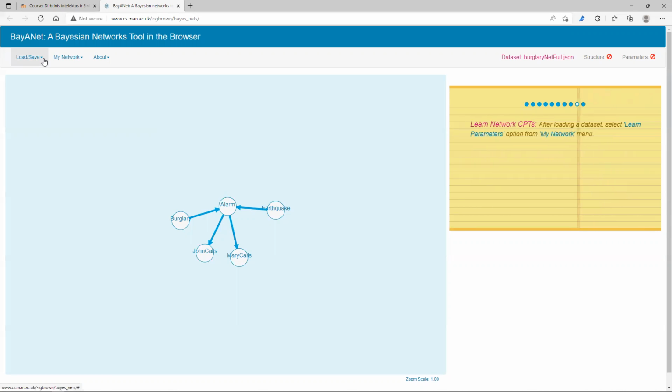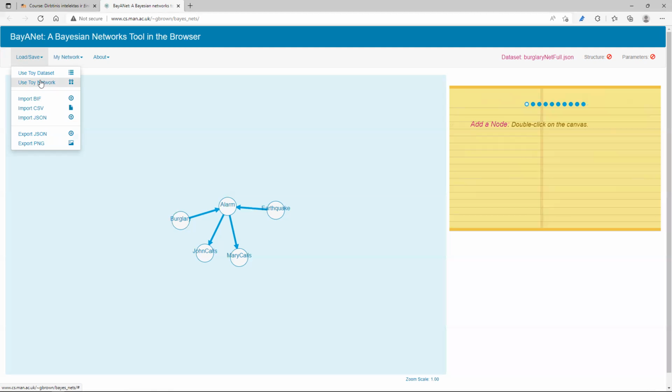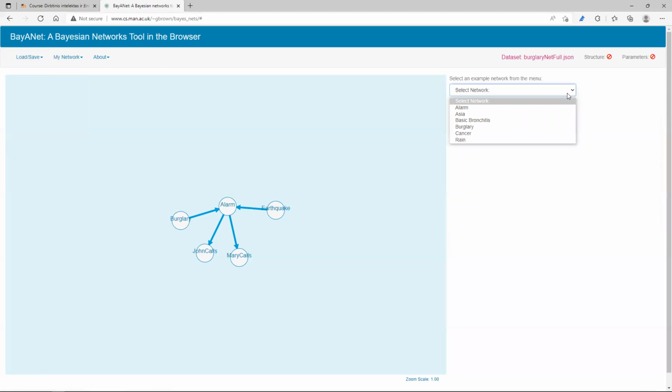In order to understand how it works, you can use a few examples that are built into this tool. To call these examples, go to the menu and press Use Toy Network. Here, you can choose a few toy networks. Usually, all of them are well known, presented in many books. And we can start from a very simple network, basic bronchitis.